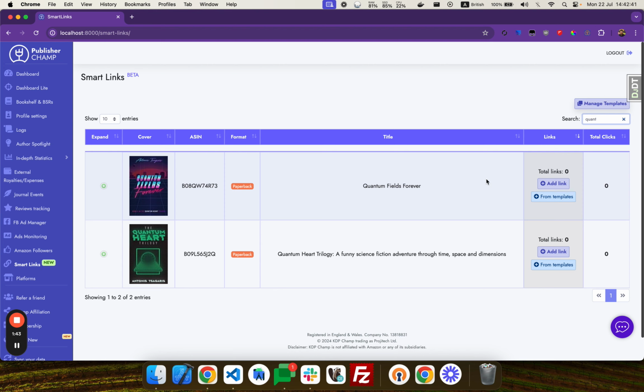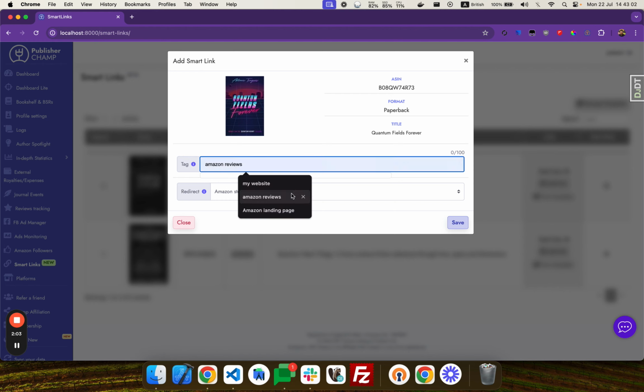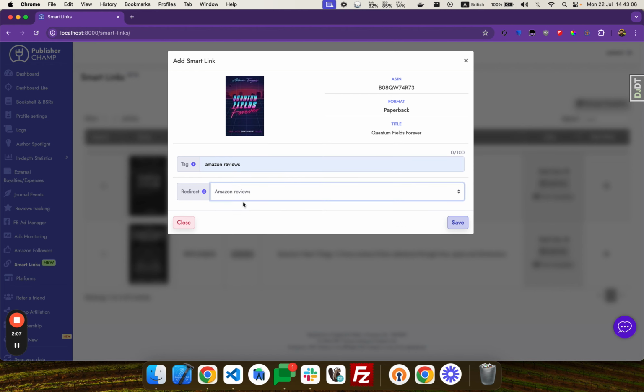So I've searched for this book. I can straight up just add a link. A tag is something that you tag the link with so that you can later on filter your data based on the tag and group different links, and then you can see how those links are performing. So for example, I can say this is going to be the Amazon reviews tag, and I can say, okay, go to the Amazon reviews page.